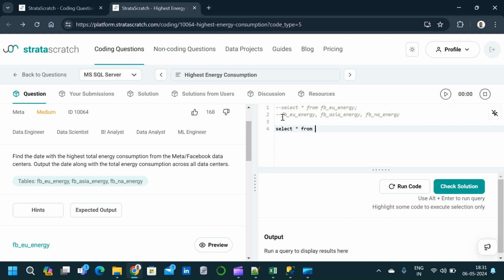That is, select star from the first table, fb_eu_energy. Now we are going to do a UNION ALL. Here make sure that you use UNION ALL instead of UNION. Don't use UNION, because if there is duplicate data, the data will be removed. Here we don't have to remove any data, our aim is not to remove any duplicate data. So we have to use UNION ALL, don't use UNION.